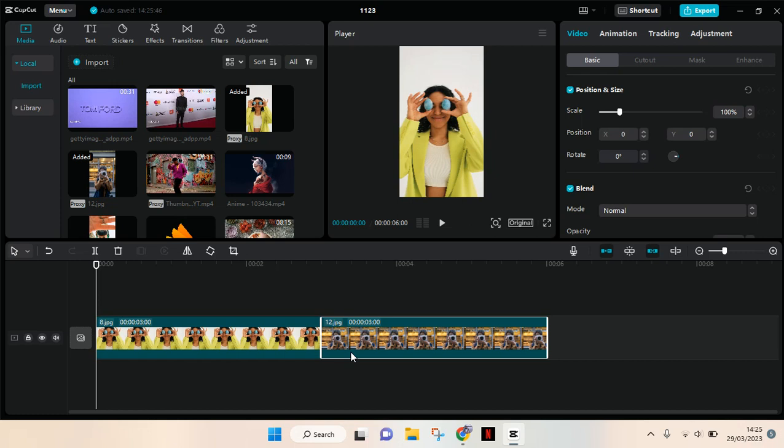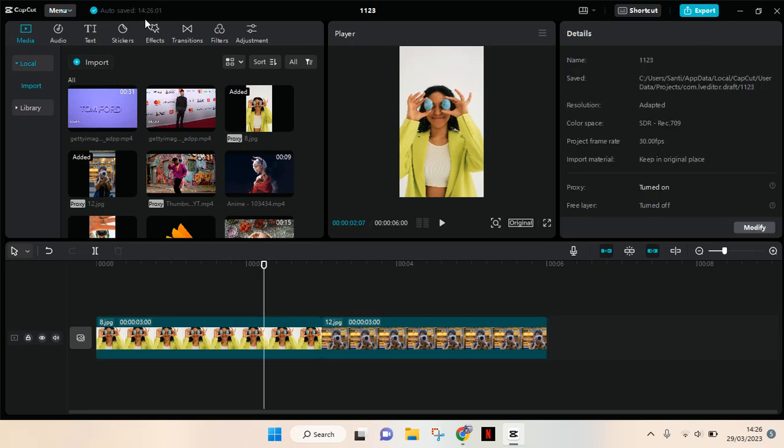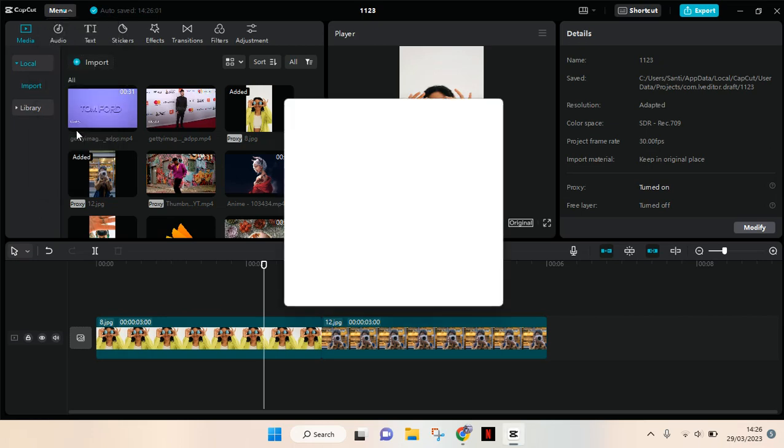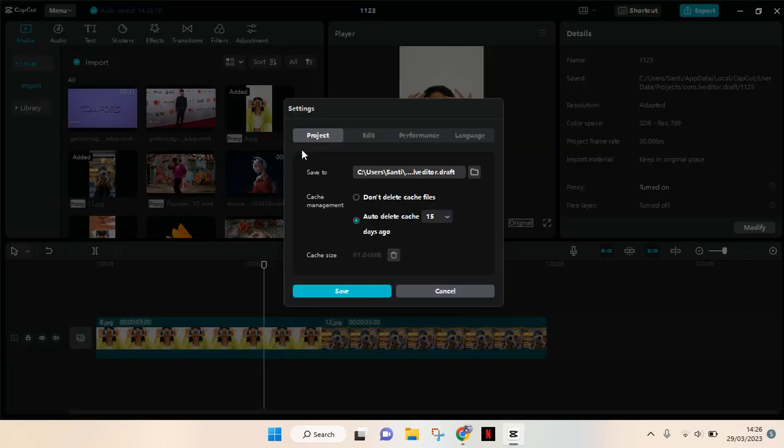But in the CapCut PC, you can always adjust how much or the length of the photos that you added. And here's what you need to do to change the default setting. So first you need to go to the menu at the top and find settings. Click on that. And in here, go to the edit tab.